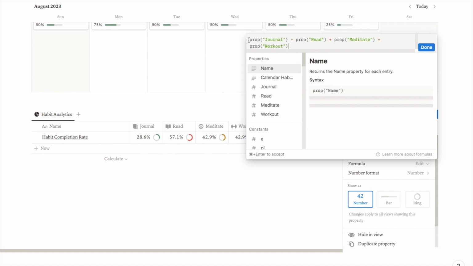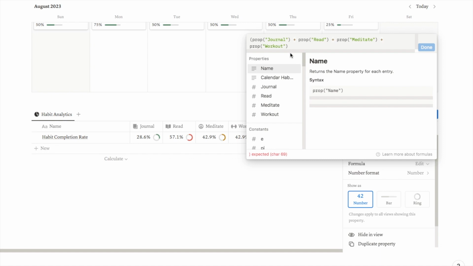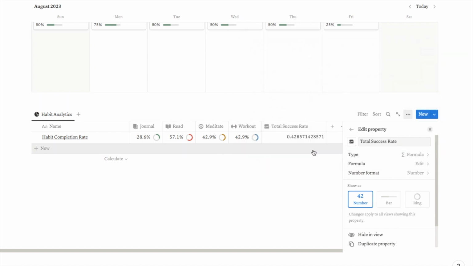The next thing we're going to do is isolate this inside parentheses. So one at the start, one at the end. This is now isolated. And then you want to divide it by the number of properties. So in my case, we have 4 habits, so I'm going to divide it by 4. But if you have more, you'll want to divide it by the exact number of habits that you're tracking. So if I click done, as you can see under total success rate, it is giving us one of those really long, ugly numbers. So we want to round this down to a more usable number.